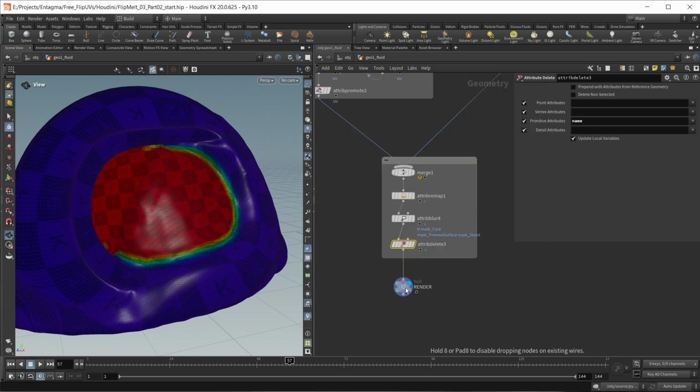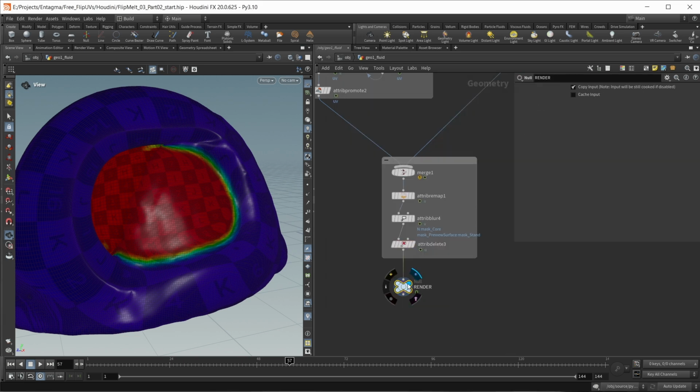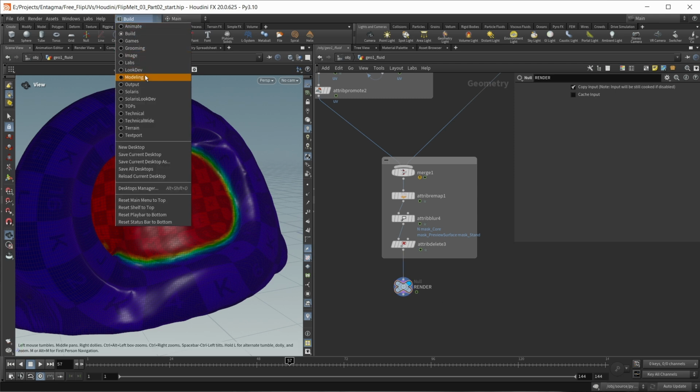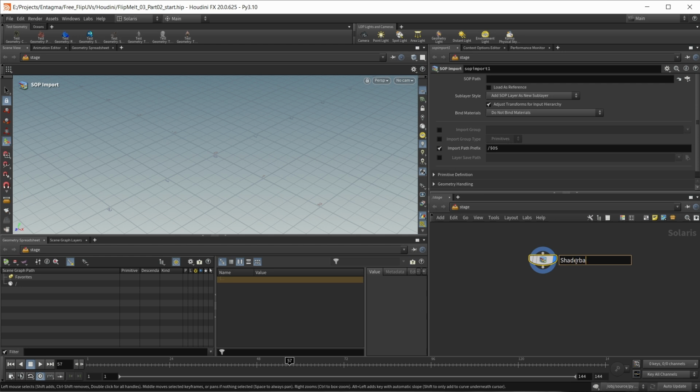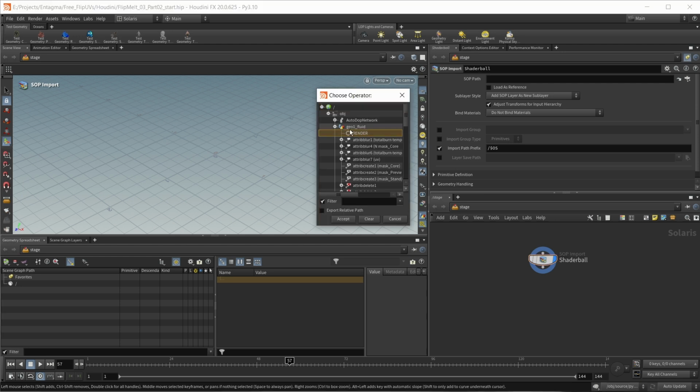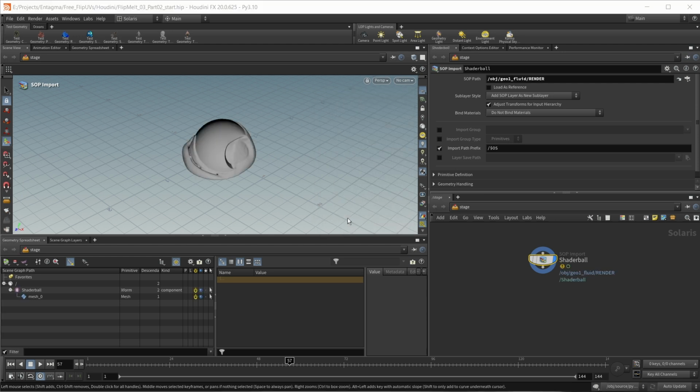And now it's time to jump into Karma. Let's make sure we have this render null right here at the end that we're going to reference in Solaris. And now let's jump to our Solaris desktop and bring in our geometry from before. Let's first of all use a sub-import node. Let's call it shader ball, and let's select our out render under a geo1 fluid object like this.